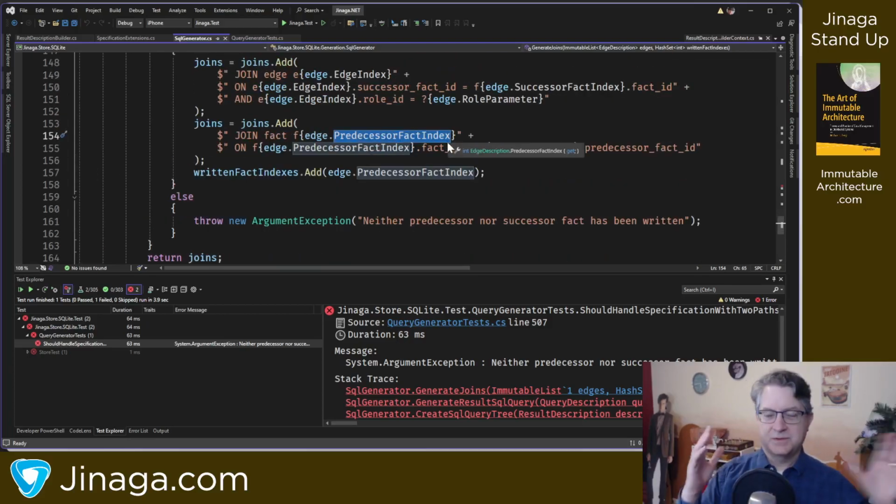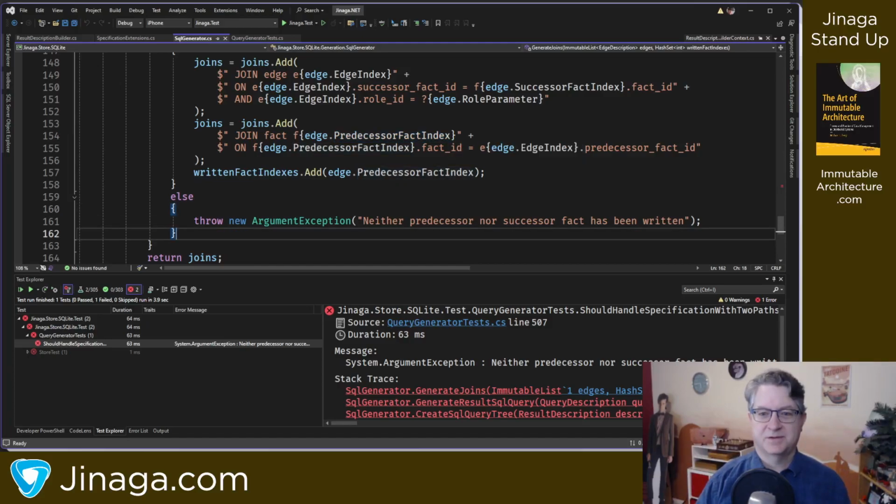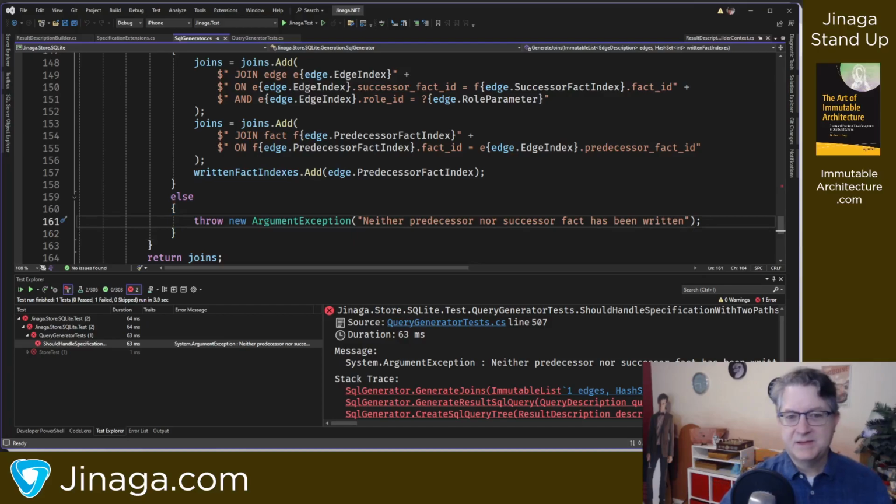So those are the various conditions. We've ruled them out, therefore neither predecessor nor successor has been written. And we don't know how to create that join. So that's the problem. What's the solution? Last week, I proposed a possible solution.